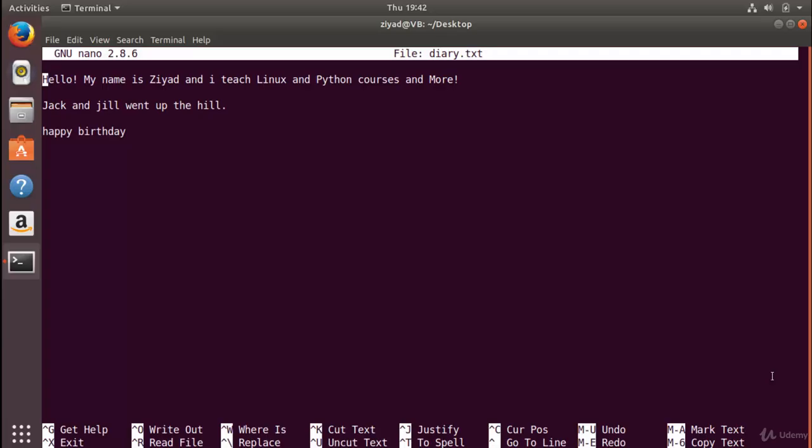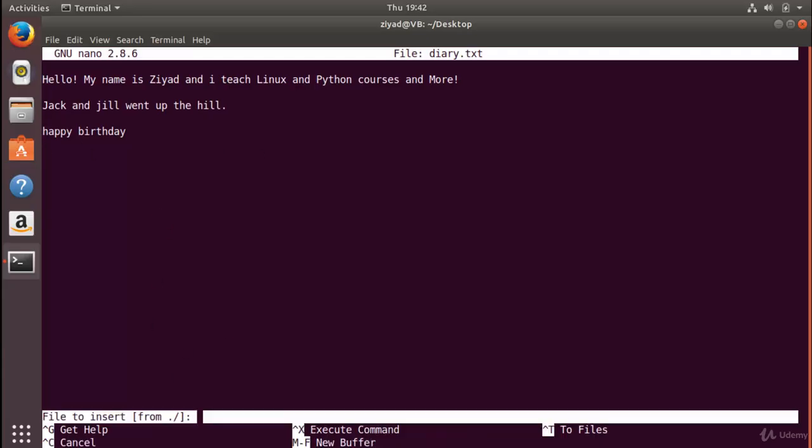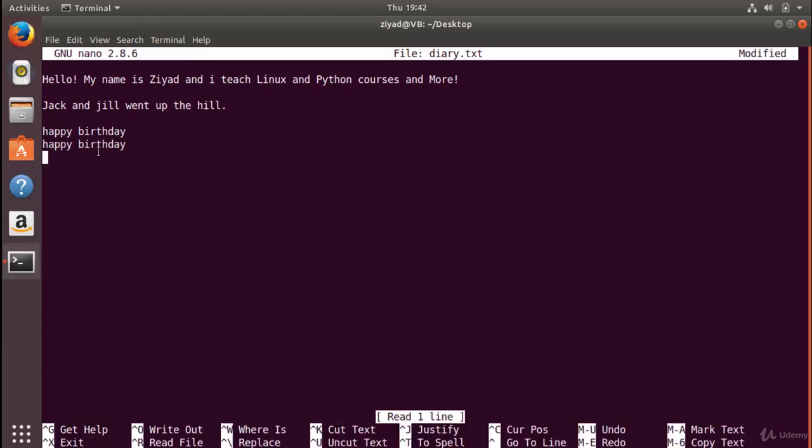So in the last video, we were discussing some of the options that Nano has, and we discussed the write out option, the read file option, the where is option, and we got up to the replace option. So let's actually use the read file option to read in birthday.txt again. So we're going to say birthday.txt, and you can see that we've got happy birthday read into the file once again. And the reason I've done that is so that we can now use the replace command.